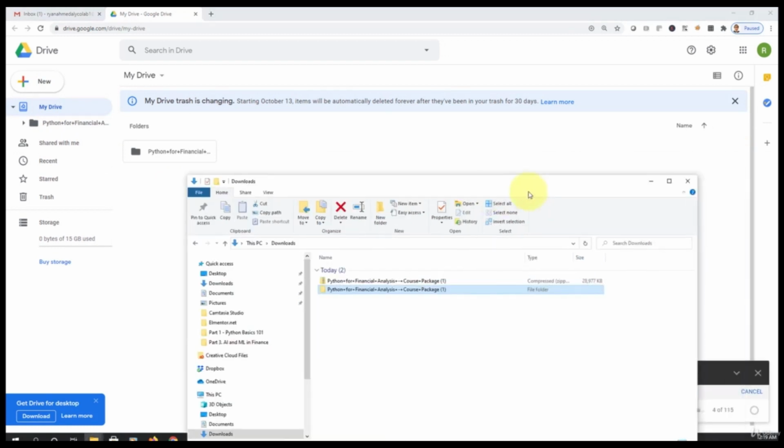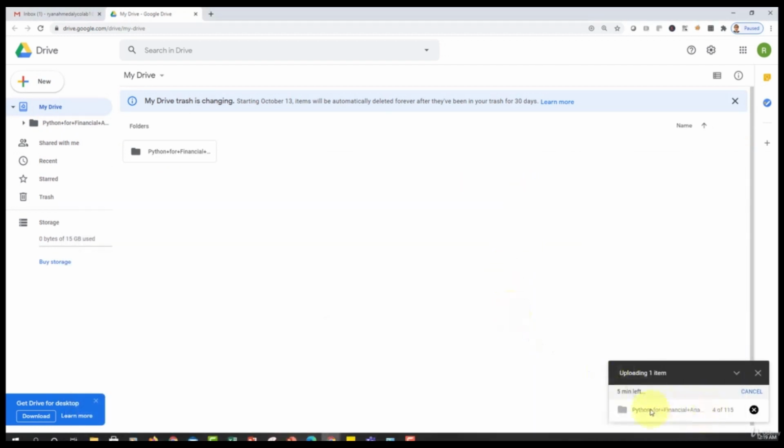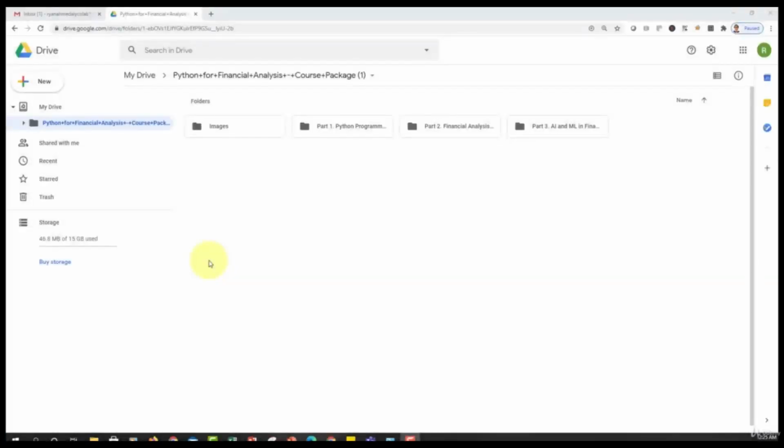And you will notice that it might take some time to run, around 5 minutes approximately. But at the end, you should have access to all the code and all the different data, everything contained in your Google Drive. Okay, so it took around 5 to 6 minutes approximately to upload my folder to my Google Drive. And now you will be able to access the entire course package directly from your own Google Drive.